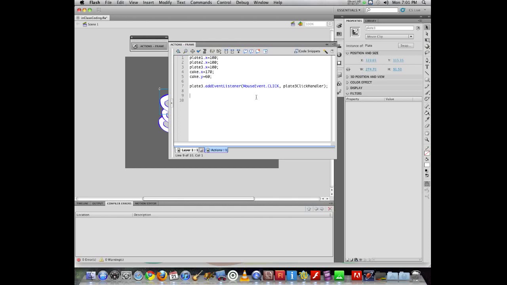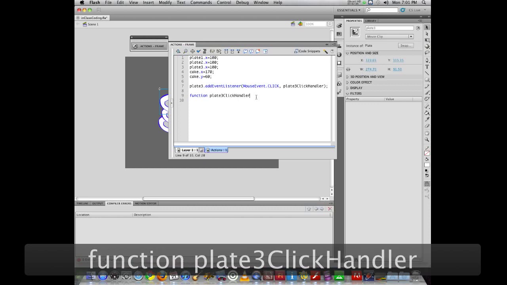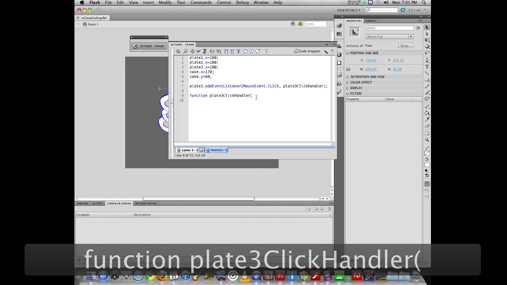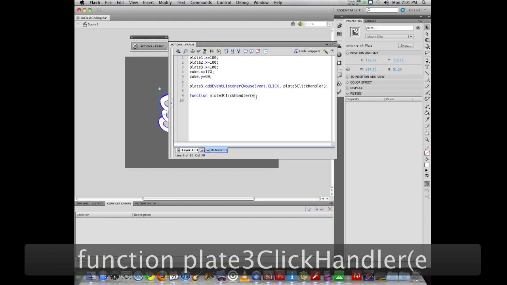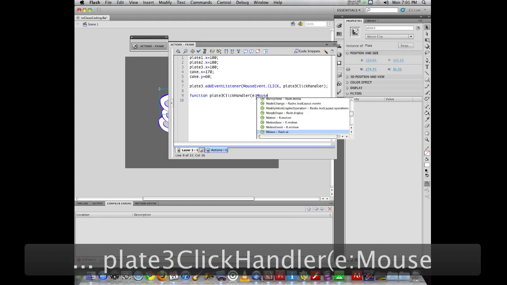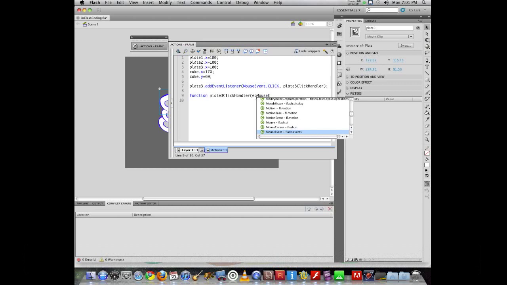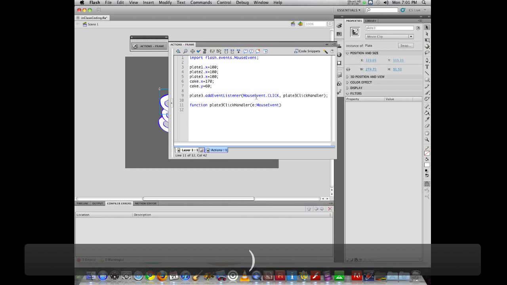Now I can say function plate 3 click handler, and then I put an e colon, and now it's going to be a mouse event. The reason it's a mouse event is the event I was listening for was a mouse event, so I need to tell Flash that the type of event is mouse event. And then I put a colon and I type the word void.